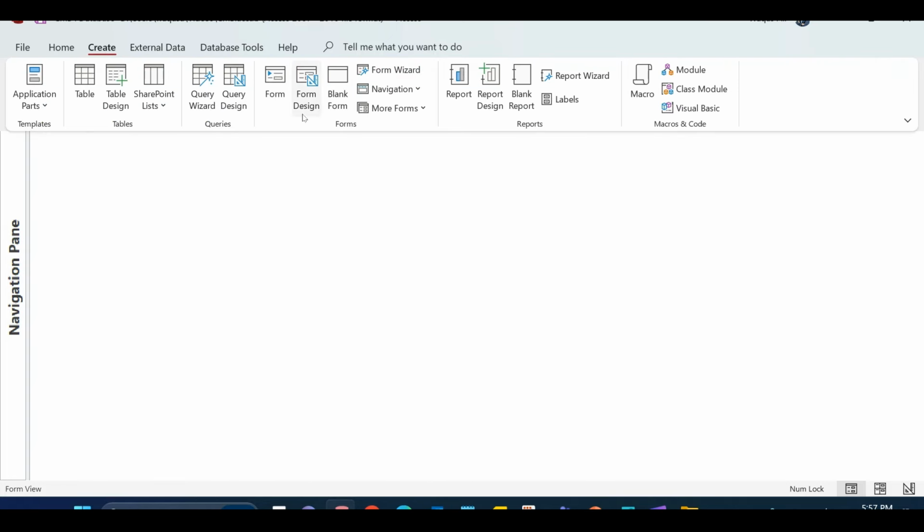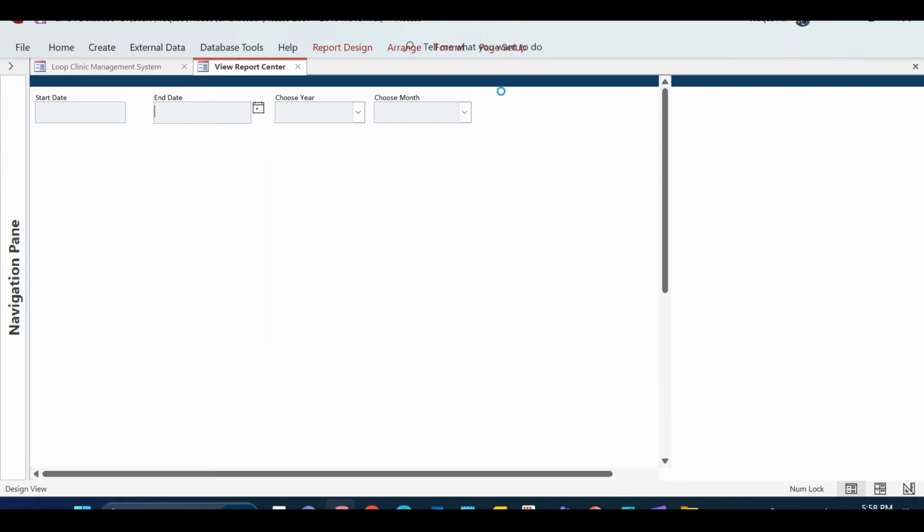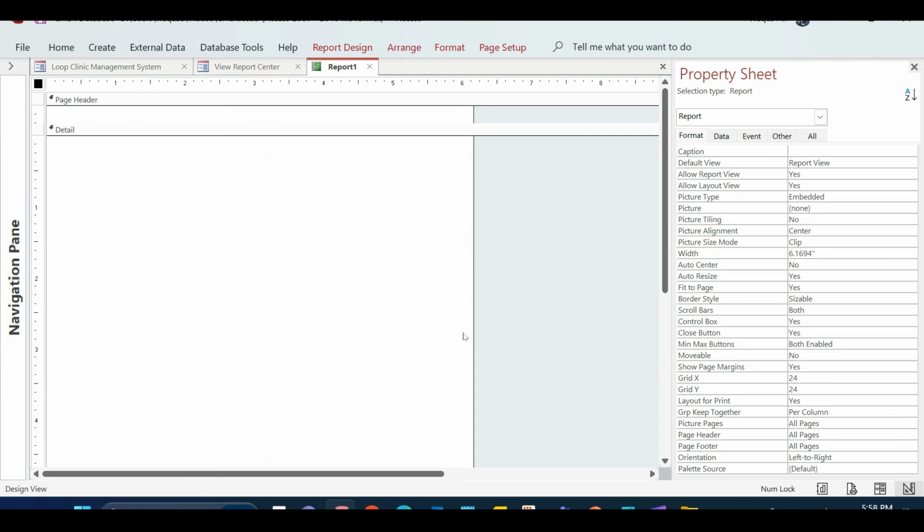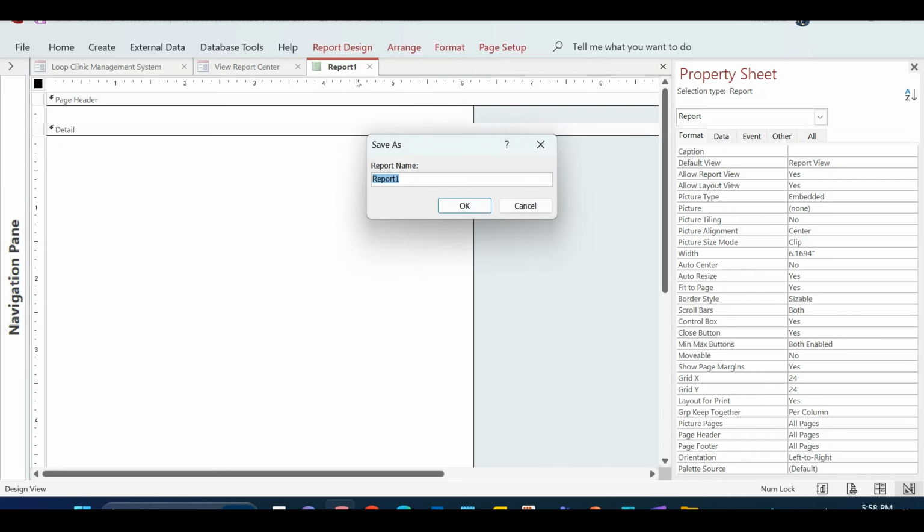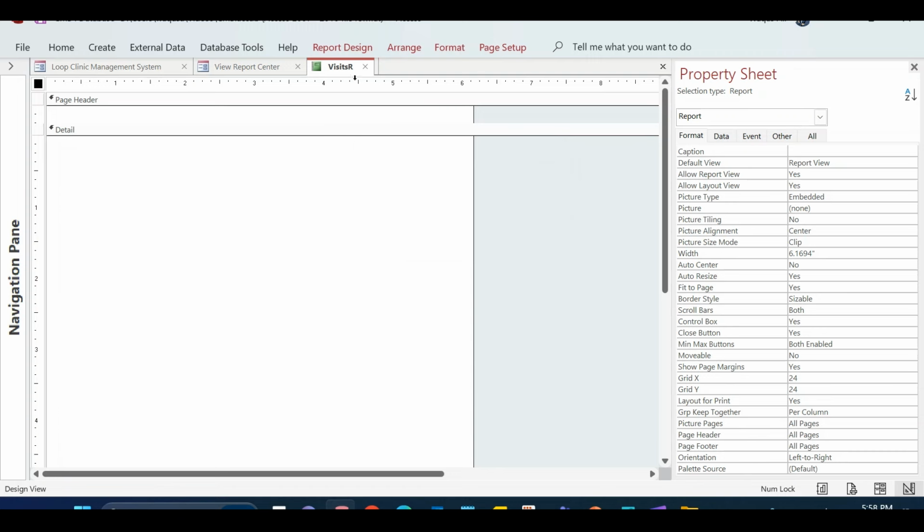The report should be a blank report. To do that, I'll go to the ribbon, click on create, and under the report section, I'll click on report design. And here we are with the blank canvas. Let's do a little bit of formatting. First of all, I'm going to save this report, and I'm going to name it visits r. That's the name of the report, but I'm going to change the caption, and I'm going to say visits report, something like that.